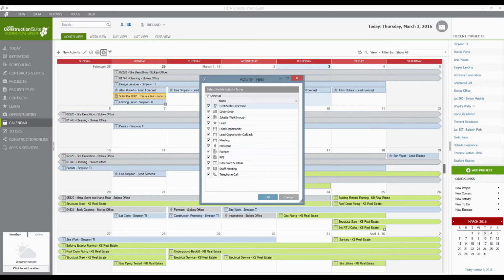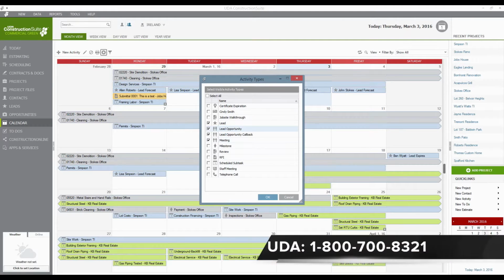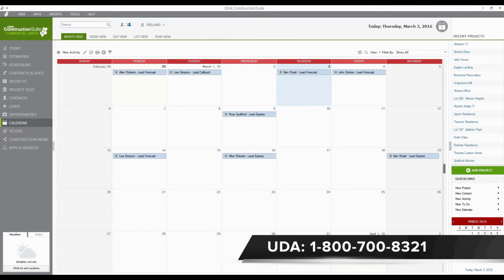the company calendar, and it's a tremendously useful tool for the different types of users that you might have coming into the system. For example, with all the lead calls that I have in the calendar here in ConstructionSuite, this information is going to be really useful for my sales team. So in this case, the sales team might go through and turn off everything in the calendar except for things like lead callbacks and lead meetings and things like that.